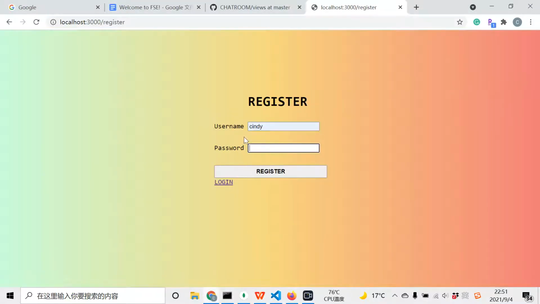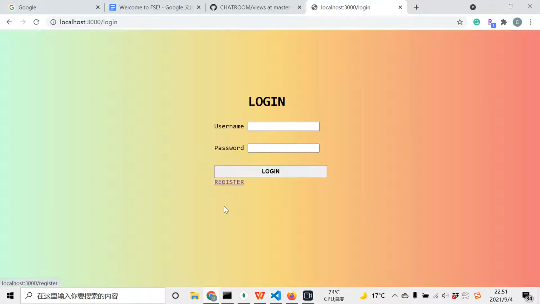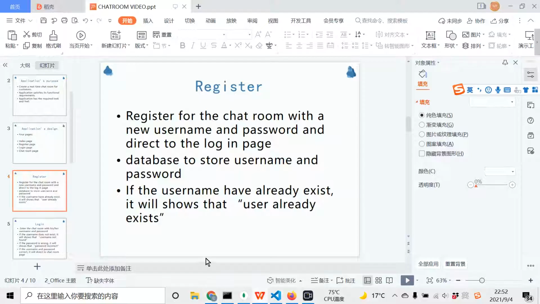If the username already exists, it will show that the user already exists. For example, my username is Cindy and the password is 123. It successfully registered and directed to the login page. If I register again, it will show that the user already exists. And then I have to introduce the login page.